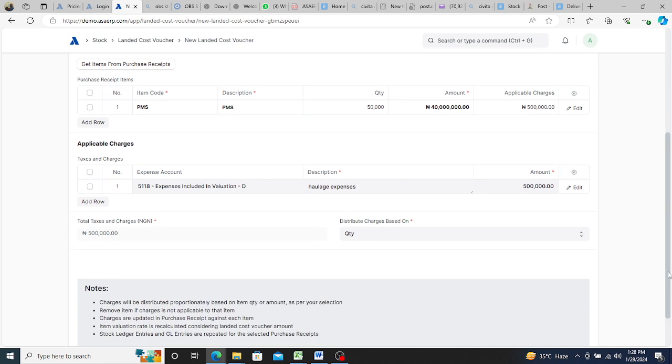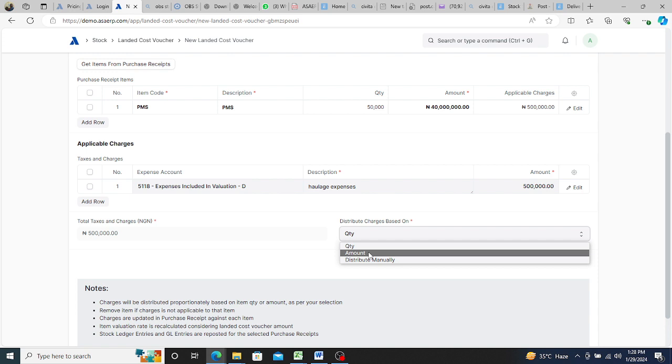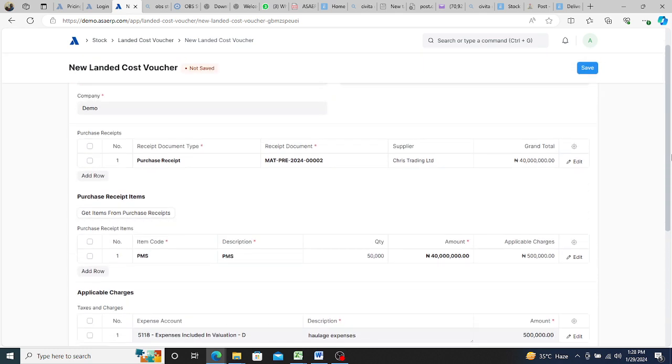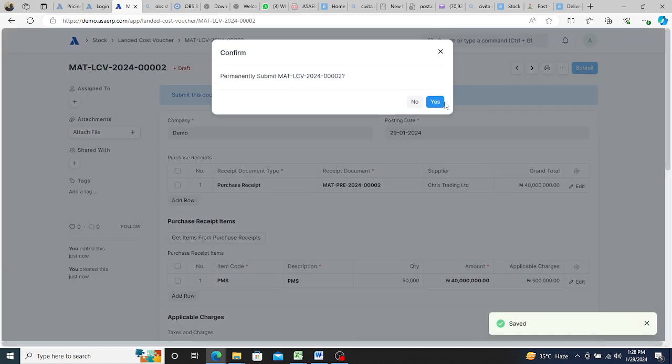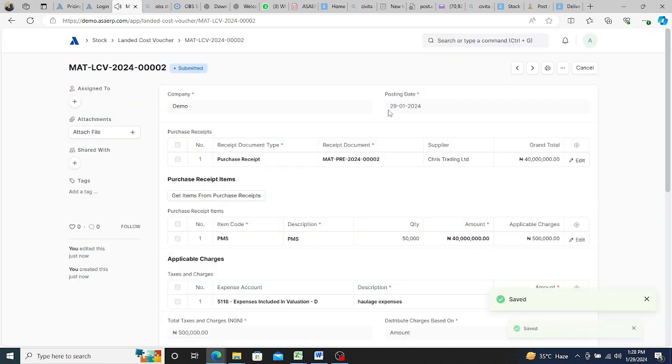The next thing is, this 500,000, how are you going to distribute it? Is it based on quantity or amount, or do you want to distribute manually? You say amount, so that this cost will be distributed and added to the cost of this 40 million naira. So say amount. Once you specify amount, the next thing to do is save. You save and submit. Say yes. By this landed cost voucher, the costs have been added to the total cost of the product.